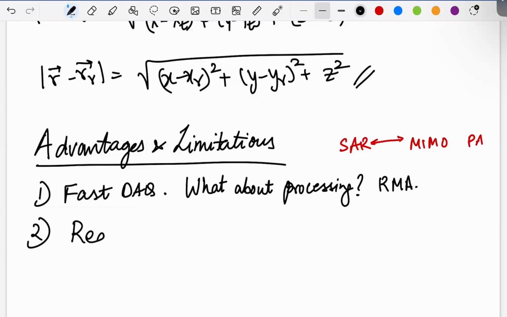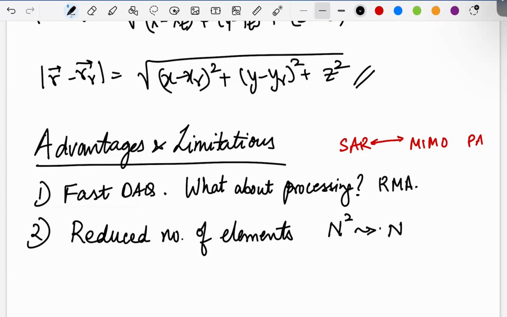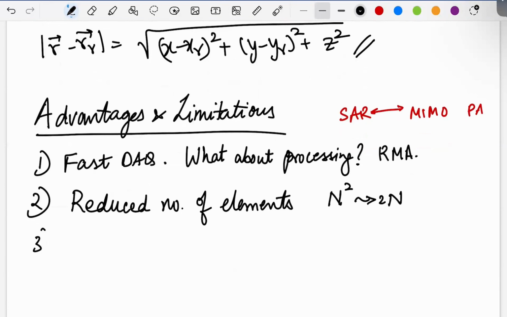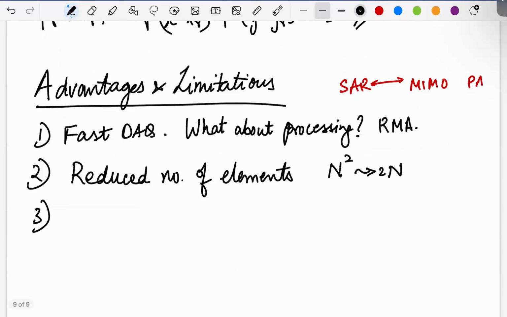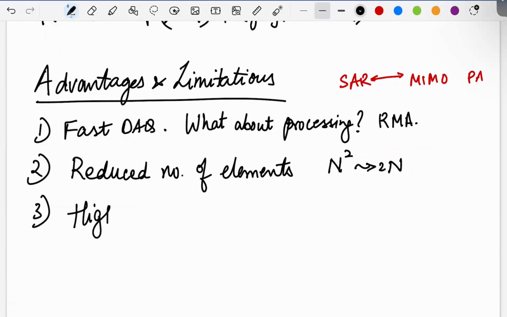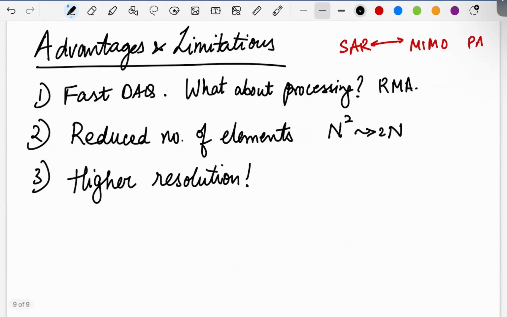Then a big advantage, of course, we saw is that the number of elements is vastly smaller than a phased array. So you go from N square roughly to N, right? And you also don't need the phase shifters and so on. You just need some switches or some signal diversity. And we also showed that you get a higher resolution, in fact, from the same aperture, right? And that's a big improvement, which you don't get from phased arrays. So twice the resolution or half the resolution.